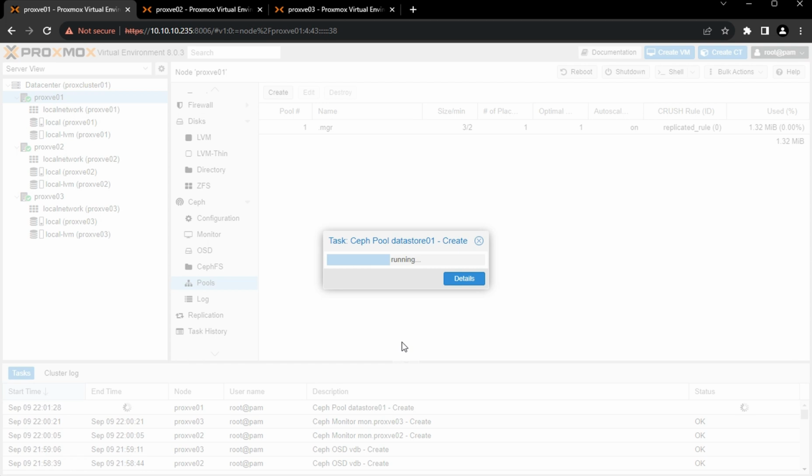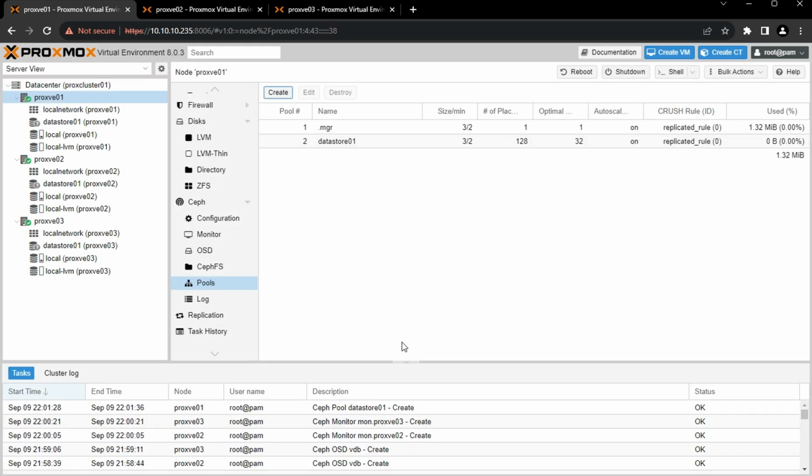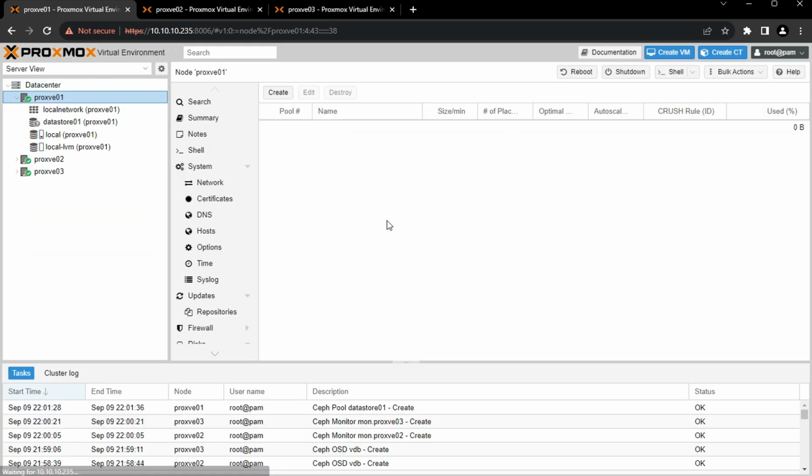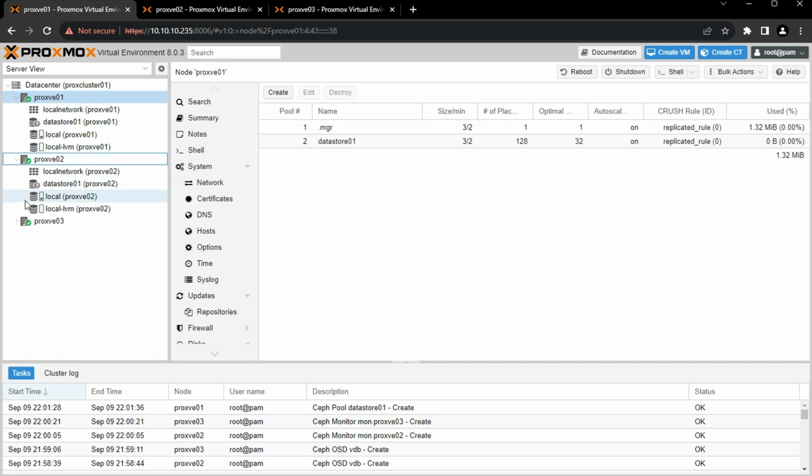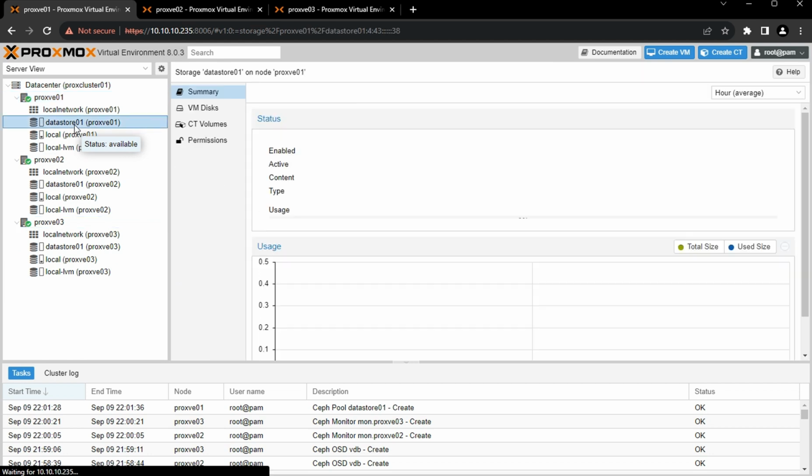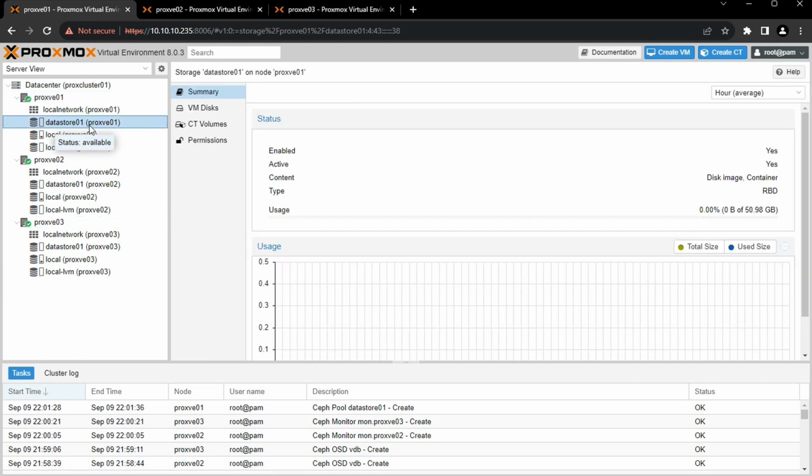So after it is created, we should see the data store Ceph pool in each of the nodes. It should be visible, so you refresh it. It's creating, it's in the process. Now you can see it is available. Data store is available. You can see 50 GB is available, and it is visible in each of the nodes.